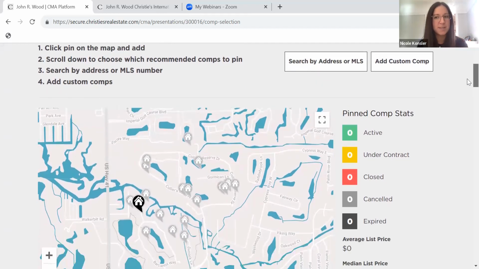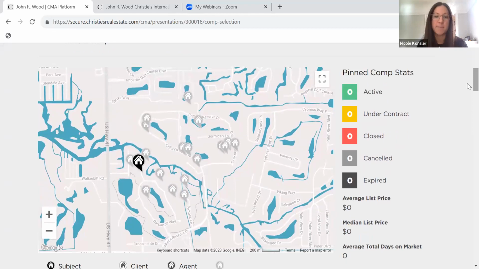Now, scrolling just a little bit down this page, we see the Google map. You'll see right here, this big icon in the middle, that is my subject property. So that is the address that we added in step 1. Then you see all of these grayed out houses nearby it. Those are the potential comps that match that search criteria that we just set up on the previous screen, step 2. So another way that I could add properties is by using this Google map.